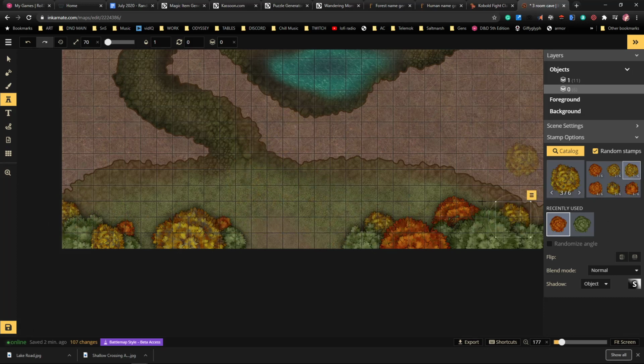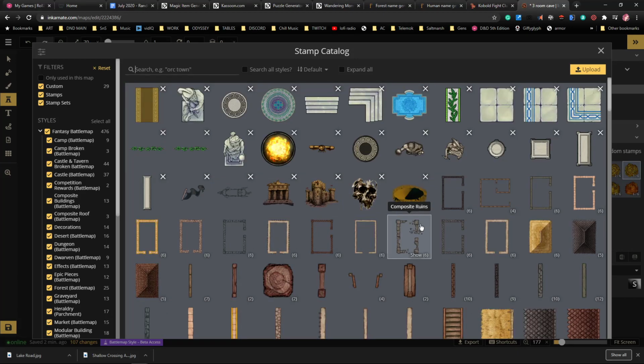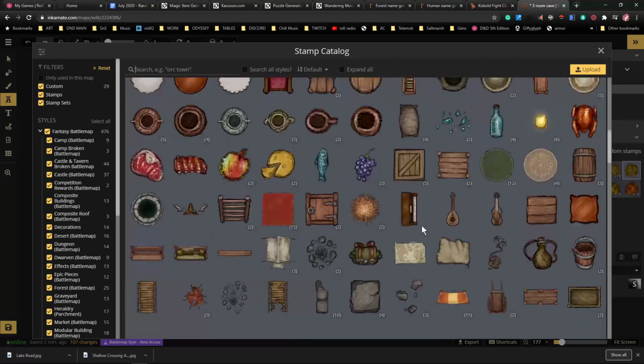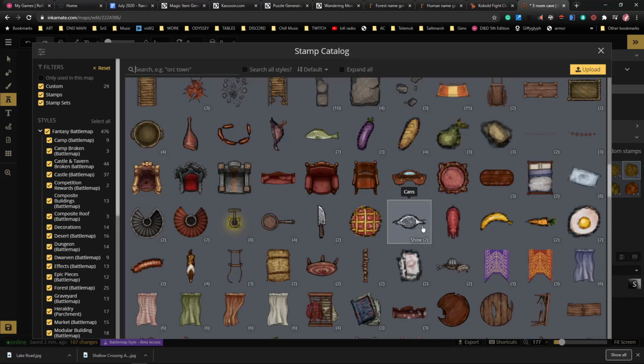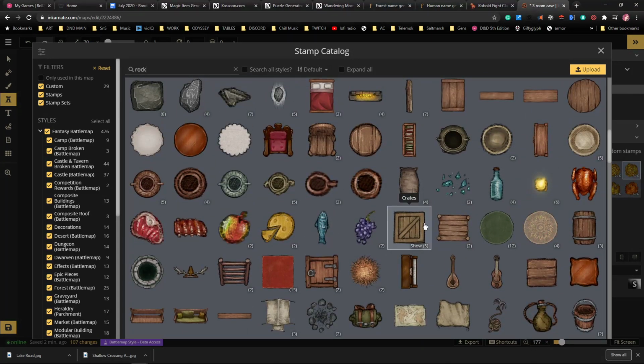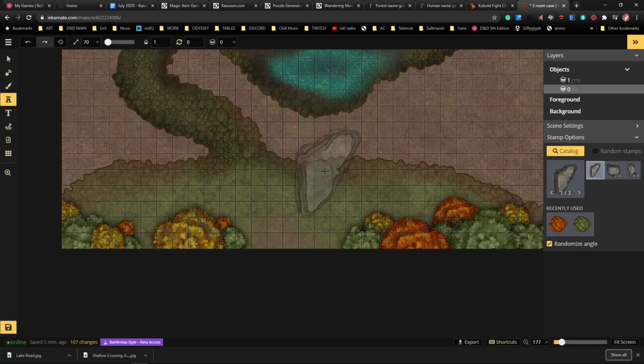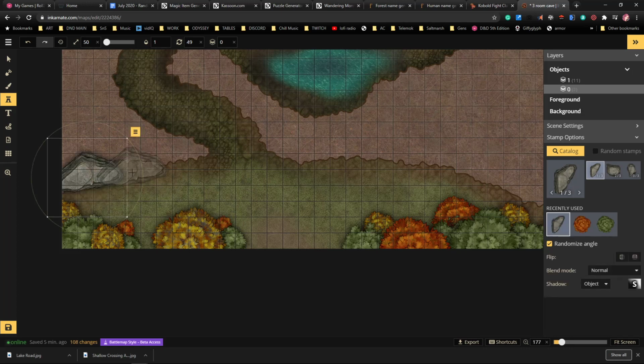Alright, cool. Then we've got the edge of this mountain, so we want to kind of sell that look a little bit. So we could go in here and grab some bouldery looking rocks. Let's see. I guess we could just type in rock. Alright, so we got some big rocks. These will definitely kind of convey that this is the side of a mountain.